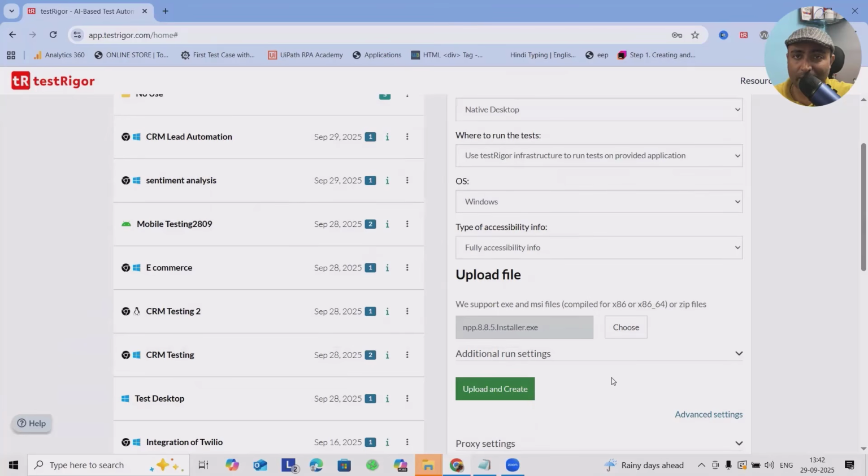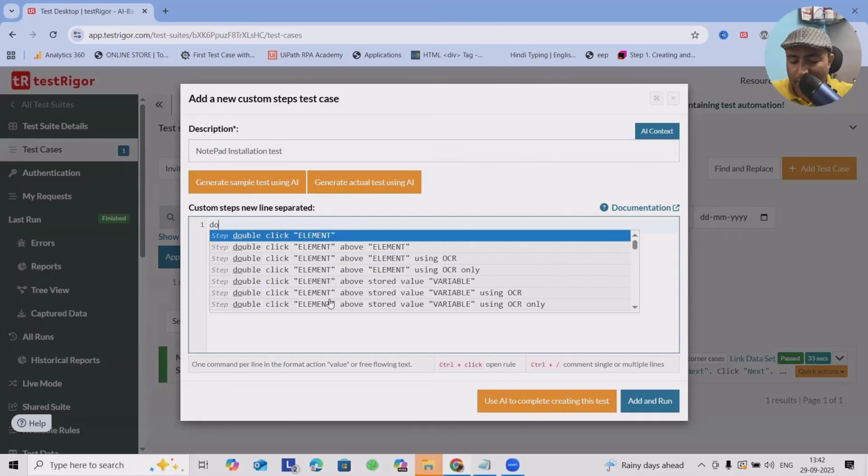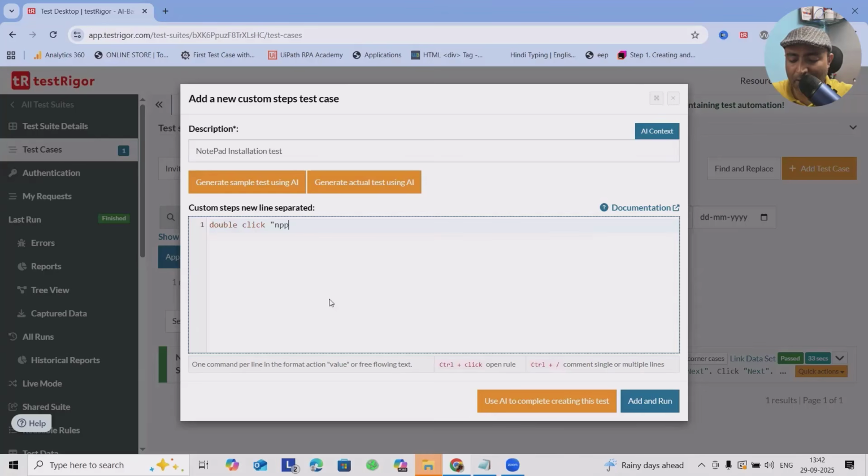That's how easy it is to build some test cases. Once you are done, you will be navigated to this page where you can start building test cases to test your installation process. On my side, I want to test the Notepad++ installation. To install this, we have to double click and then give the application's name. So my application's name will be npp.8.8.5. That is a version name and normally the installer.